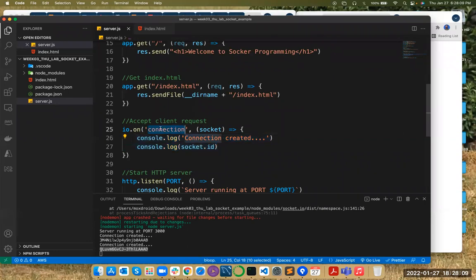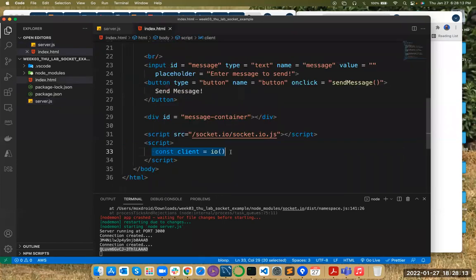See, this event is global. This is the first event to be called when this line gets executed. So we created the client, meaning we created the object of the client. So automatically the server knows that, okay, someone got connected. Make sense?